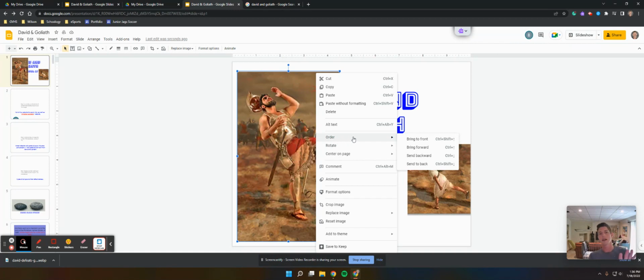If I want to take, right now, Goliath is in the front of all my text. I want to throw him in the background behind my words. So I'm going to send it all the way to the back. If you only want to send it a little bit back, if you have a lot of images or you have a lot of text and you only want to send it back one more thing, you can just do send backwards and it'll send it behind one piece.